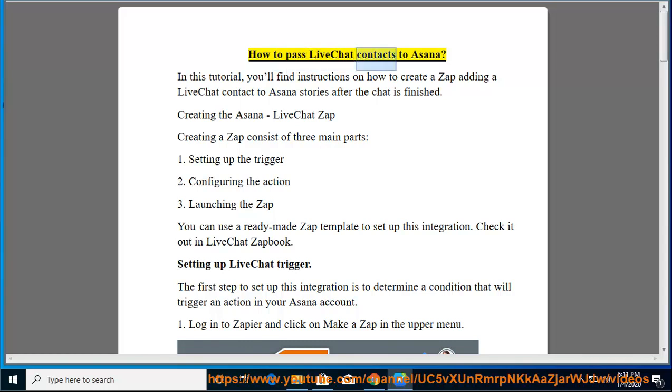How to pass LiveChat contacts to Asana. In this tutorial, you'll find instructions on how to create a Zap adding a LiveChat contact to Asana stories after the chat is finished. Creating the Asana, LiveChat Zap.